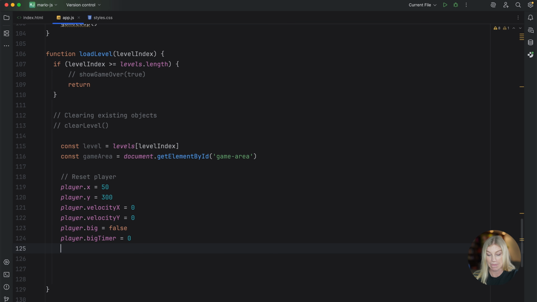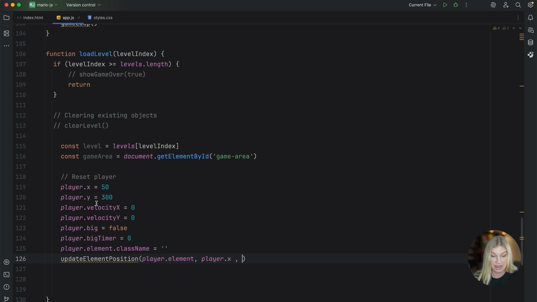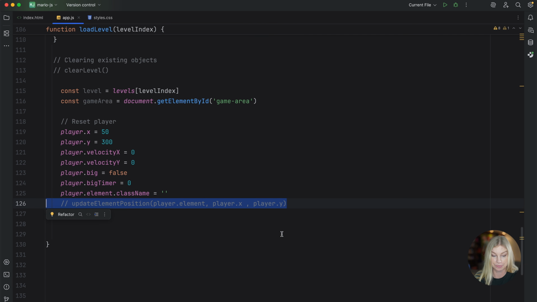Great. Let's also clear any class names that might be assigned to the player. So for example, if he's currently big, class name, it's going to clear it to be an empty string. And we're going to update element position. This is a function that we are yet to write, and we'll just pass through the player element, the player x-axis, and the player y-axis. So again, this is a function that we are yet to write. So I'm just going to comment that out for now. Let's move on.